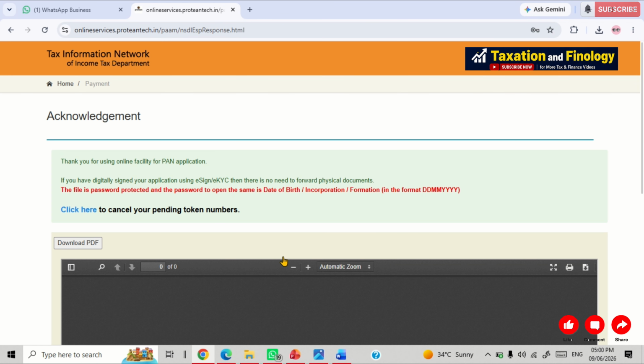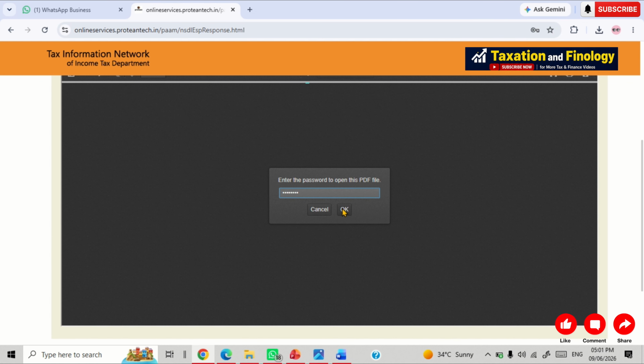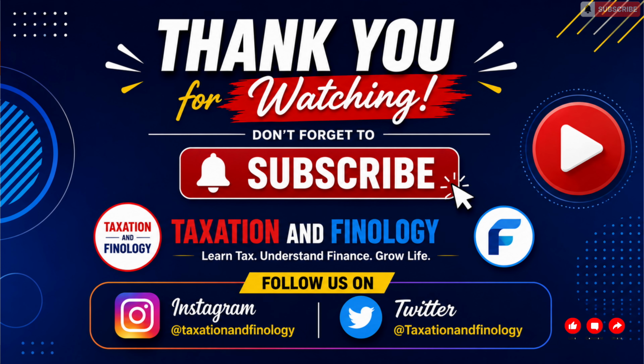Now your PAN application is successfully submitted. You can open it by entering your date of birth. Click on OK. Here you can see the receipt of the PAN application, and you will receive it within 10 to 15 days on your registered address via speed post. This is the end.